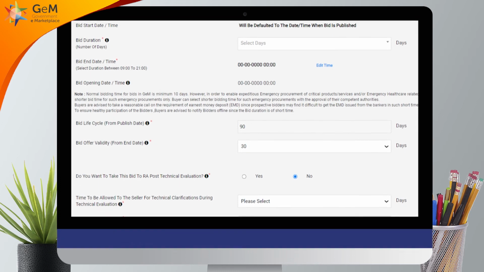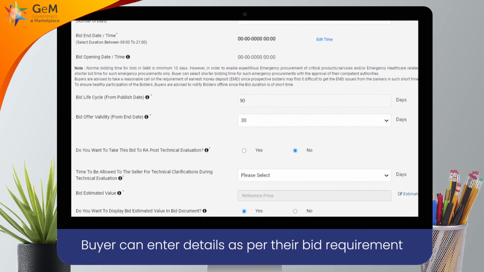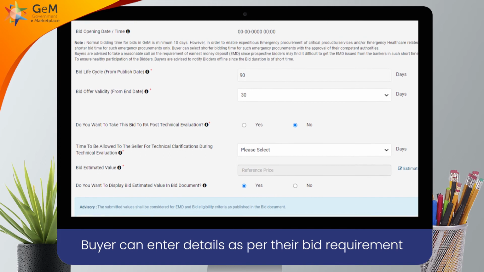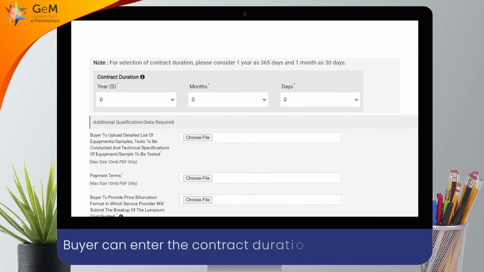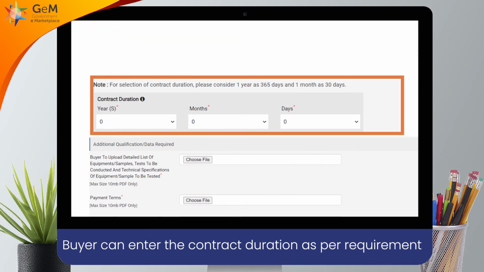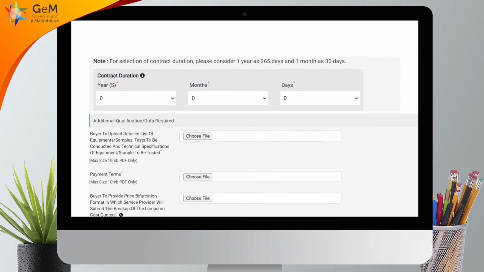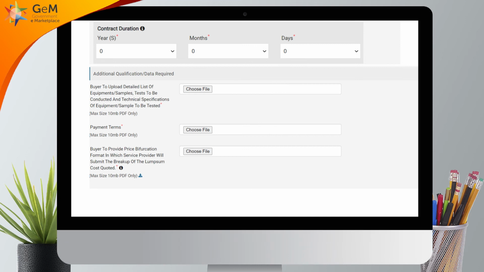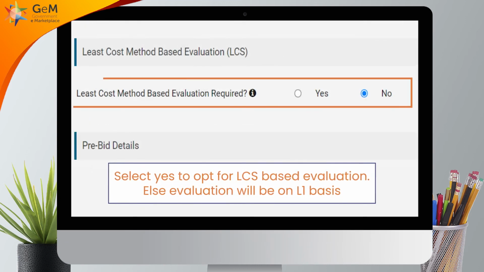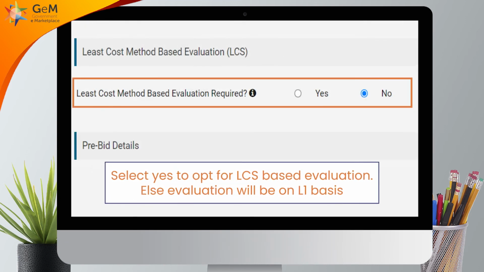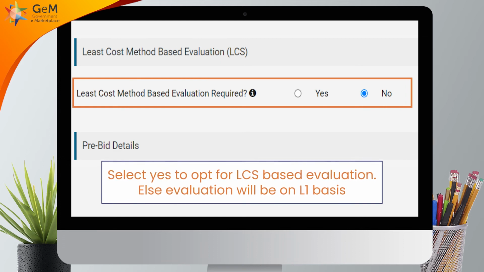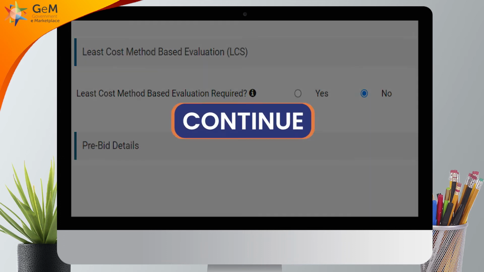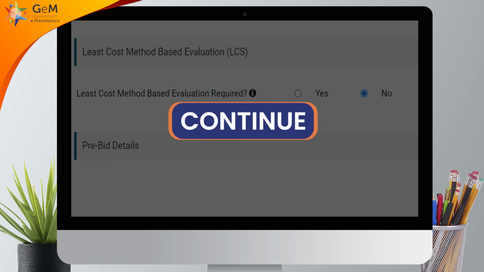Next step, buyer can enter all the required details as per their bid requirement. Buyer can enter the contract duration as per their requirement. Bid-specific documents like list of instruments, scope of testing and calibration, and specific scope of accreditation may be uploaded. Select Yes to opt for LCS-based evaluation. Else, evaluation will be on L1 basis. Click on Continue to move further.